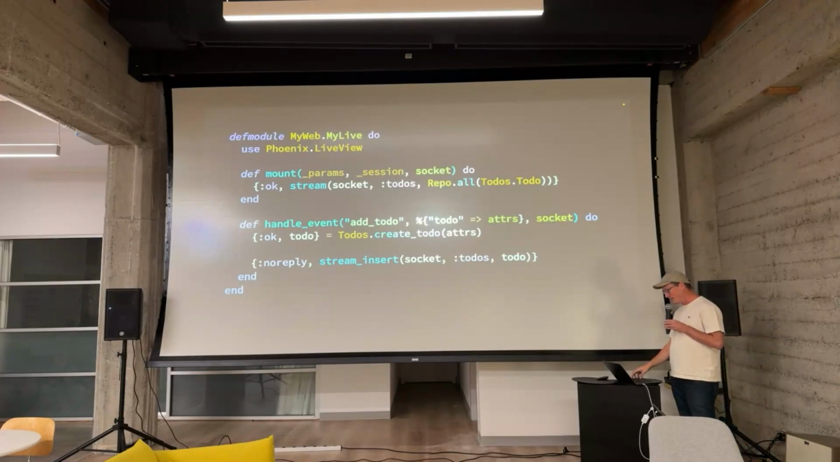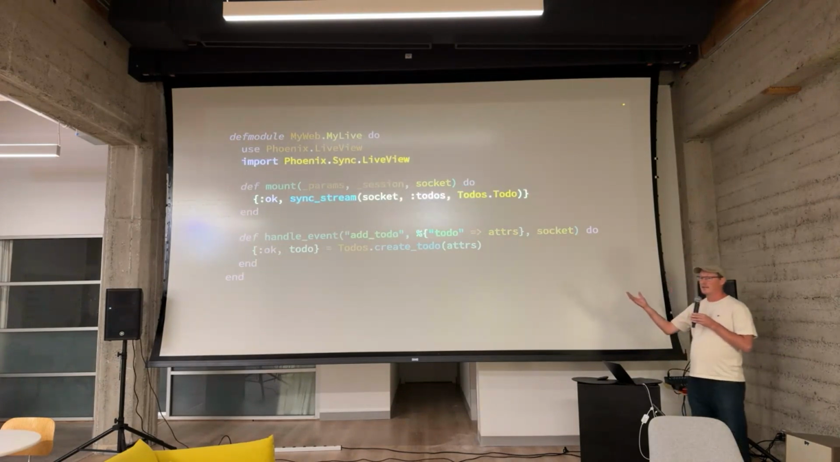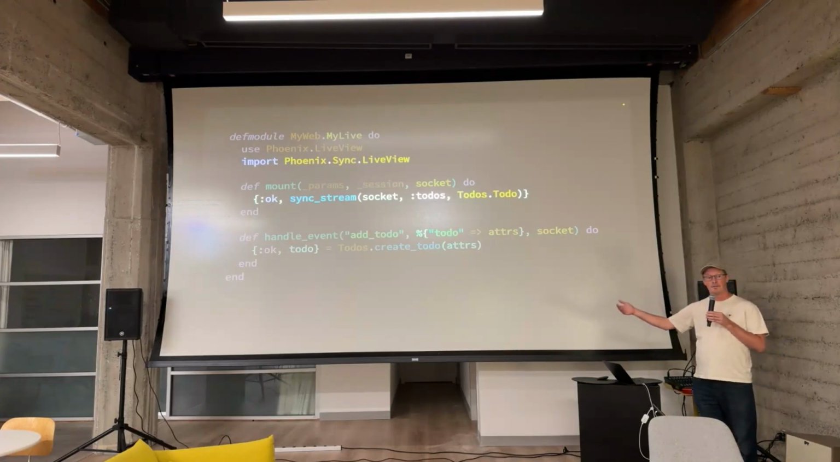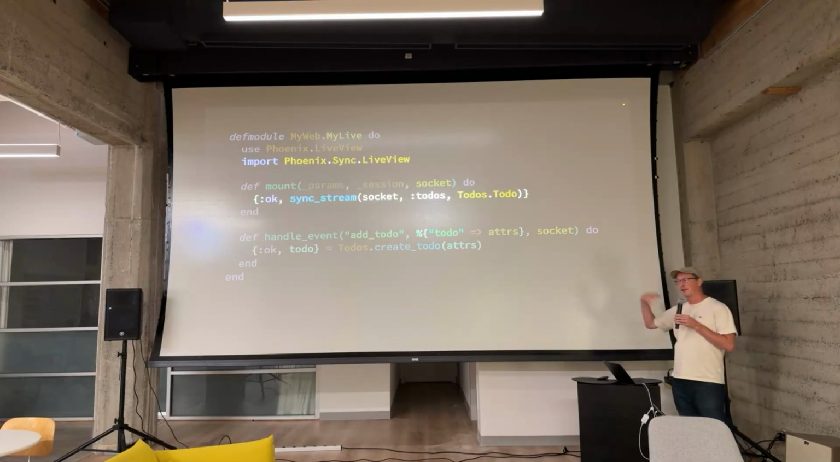And so what you do with Phoenix Sync is you just swap out that stream function for sync stream, and that's it. It basically keeps the contents of the LiveView in sync with the contents of your Postgres database. And so LiveView does the stuff to keep your client in sync with the state on the server, and then Phoenix Sync, which is powered by Electric, is doing the stuff to keep your server in sync with the database. And that just gives you an end-to-end real-time reactive stack for live development.